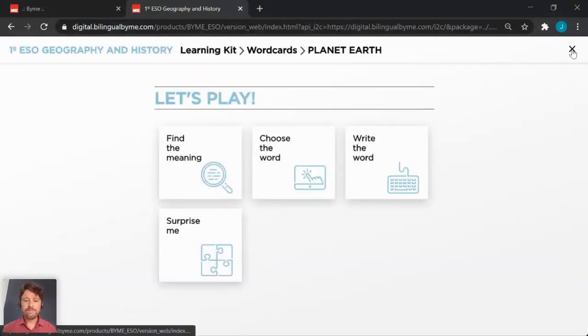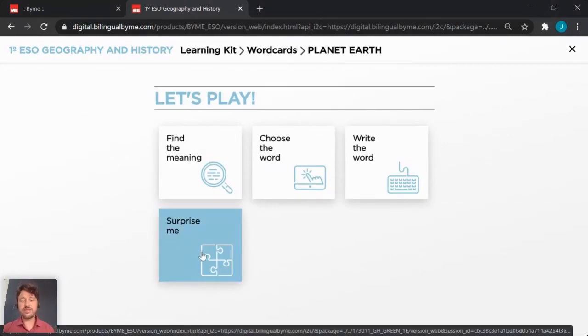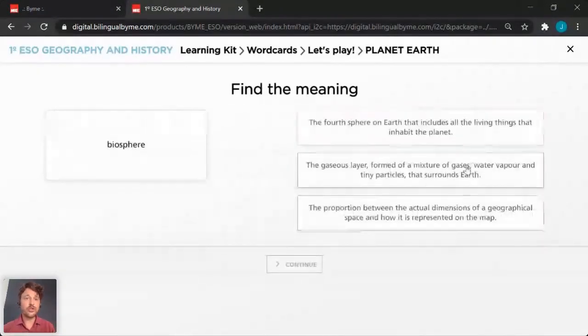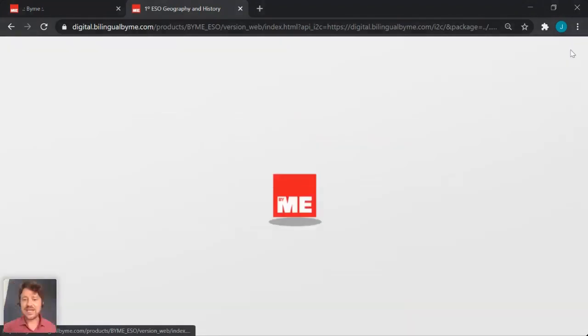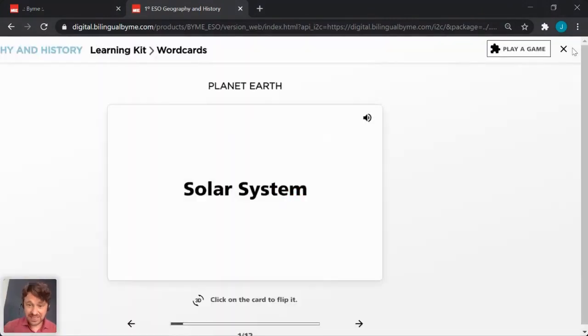Okay. Now, surprise me is for when you just want it to come up at random. It will choose one of those previous 3 games for you randomly. This might be good, for example, at the end of a class, when you might want to play a quick game and you're not responsible for which game is chosen because it just comes out at random. Okay, so that's the word cards pre-made sets.